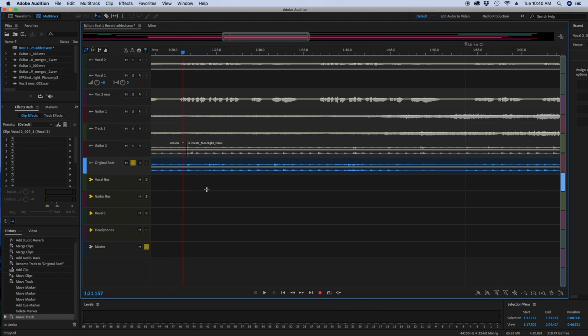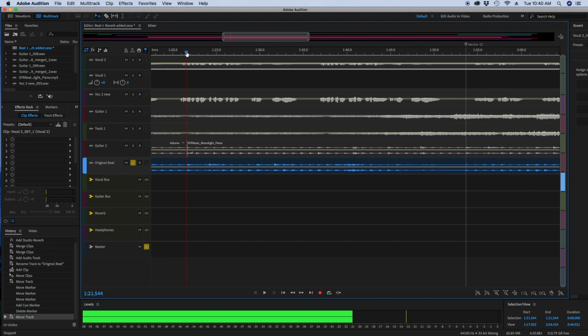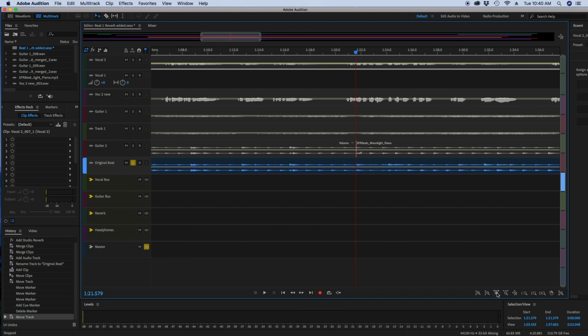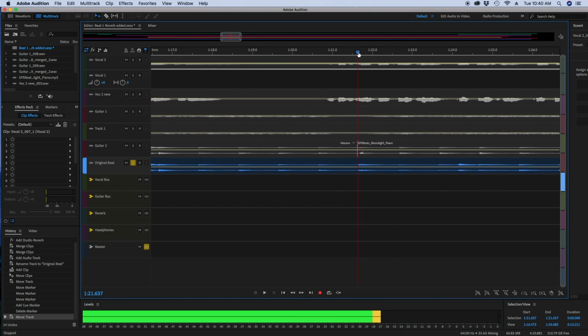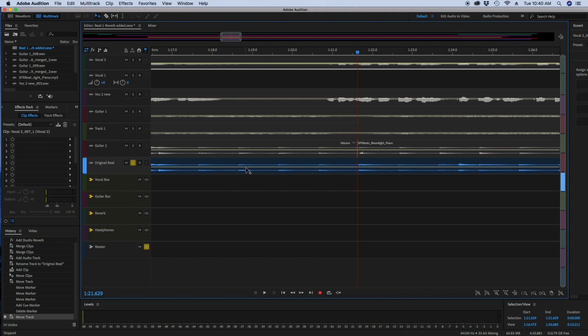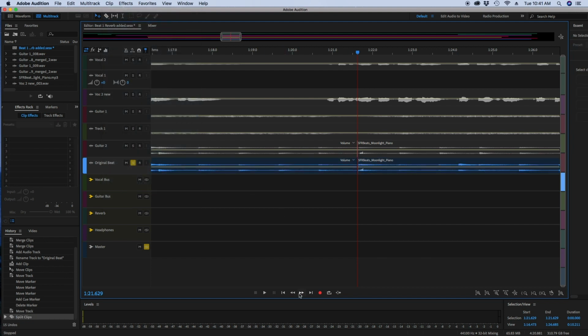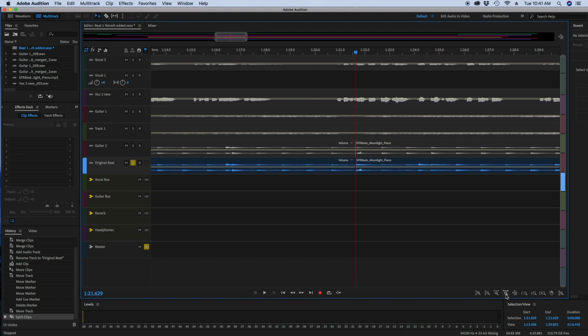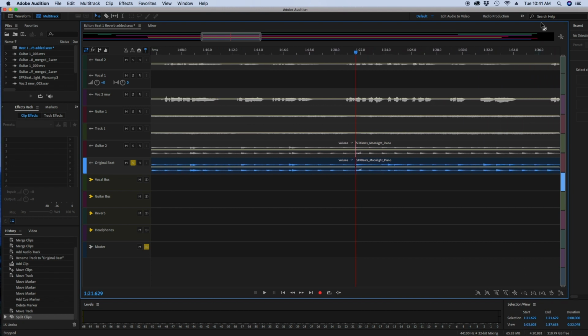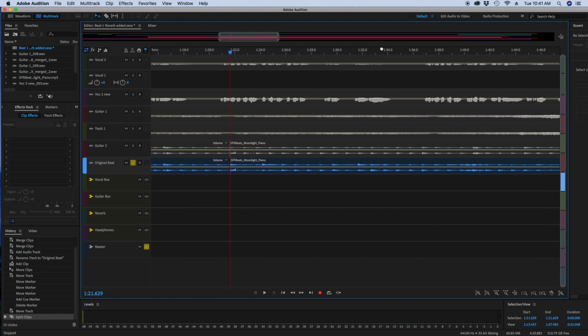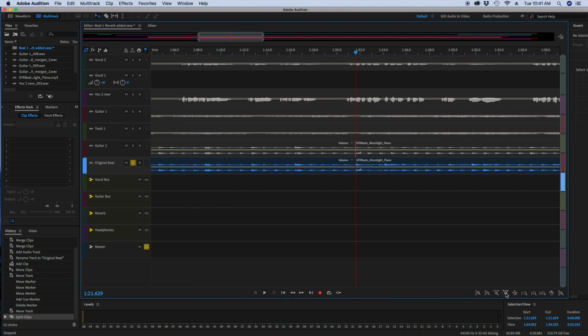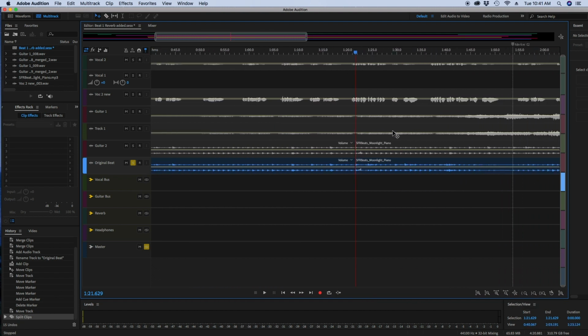So what I would need to do is, in this program, you have to put this cursor, I'm going to zoom in a little bit. You have to put this cursor right where you want the clip to be cut, and you have to highlight this track, and you have to go up to clip and you choose split. That's how it works in this one. Yours could be different. And then we need to slide this over to my marker.